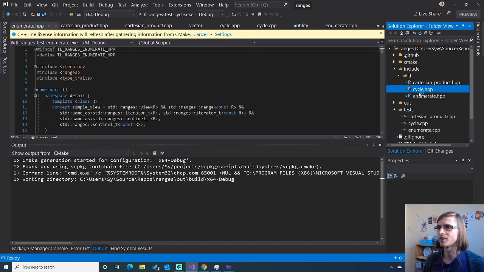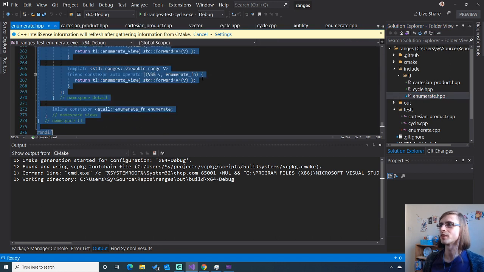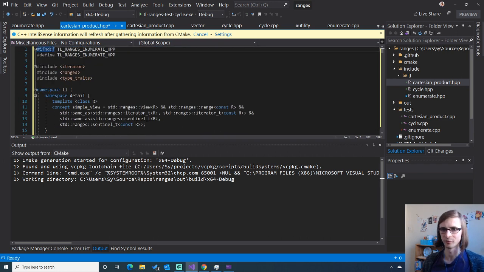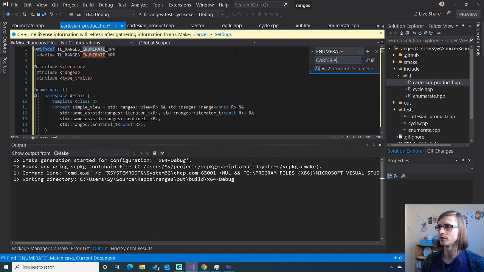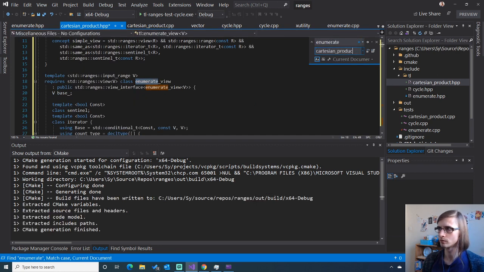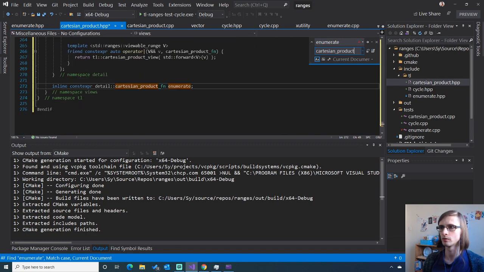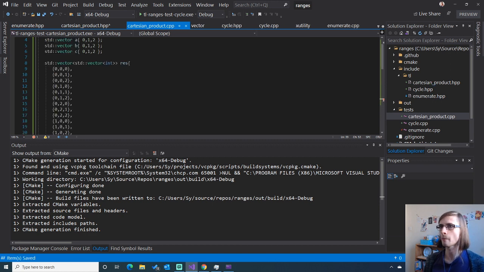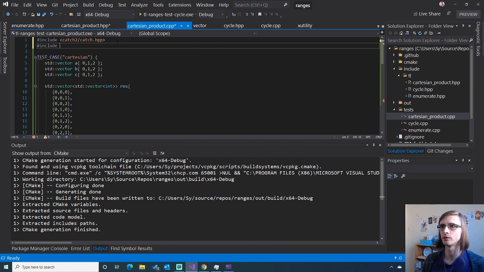Gonna copy paste enumerate so we've got something to start with. It's handy to just have a skeleton to work with when you've got so much boilerplate. Enumerate change to Cartesian product. There we go. And that should be Cartesian product view. Which include. All right.